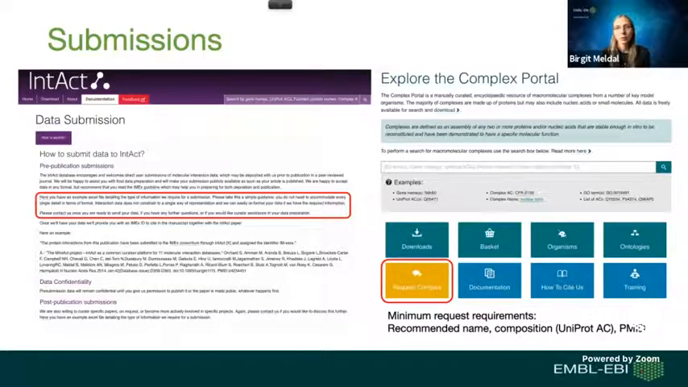You can give us more information, such as if this complex has already got a structure in PDB or EMDB, or any other helpful extra information. And then we will curate the complex from there.